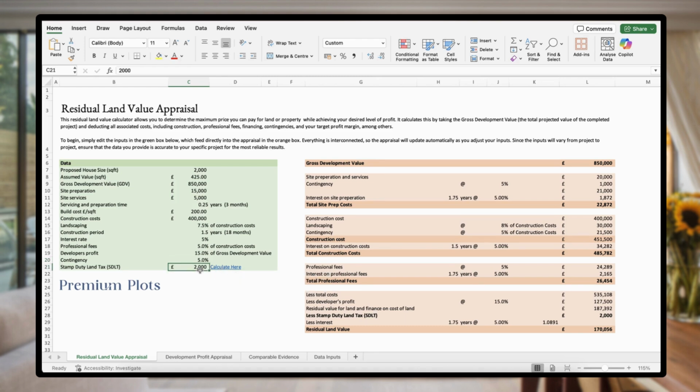Now, what I'll do is put 3,500 in here just for the sake of changing it. And then this gives us our final residual land value of £168,556. So I hope this video has been useful for you.